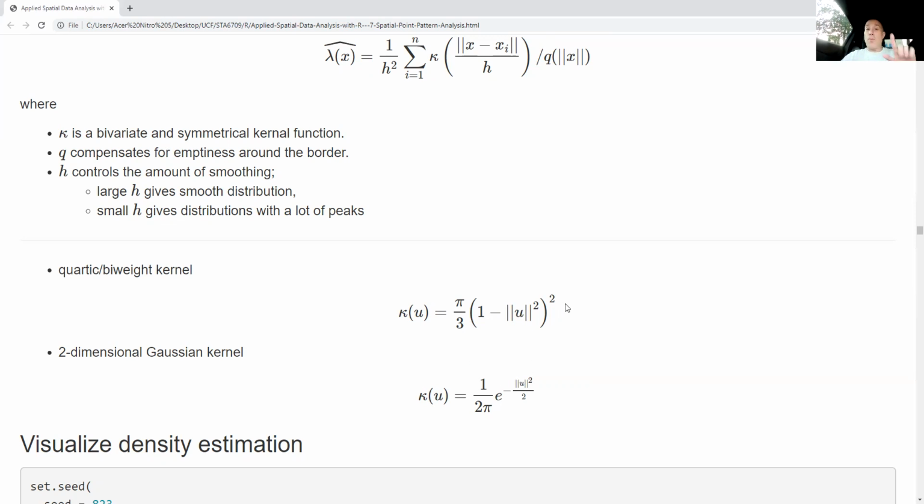Oh, now something I dropped on this, I made a mistake, is that u has to be less than 1 in magnitude. So we're only in a certain region. Beyond a certain region, this kappa function takes the value of 0. So that is an error on my part.